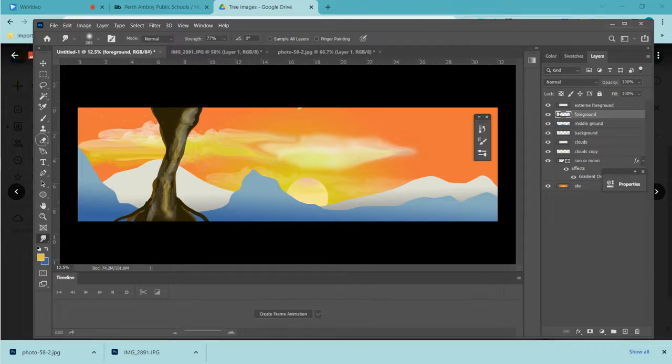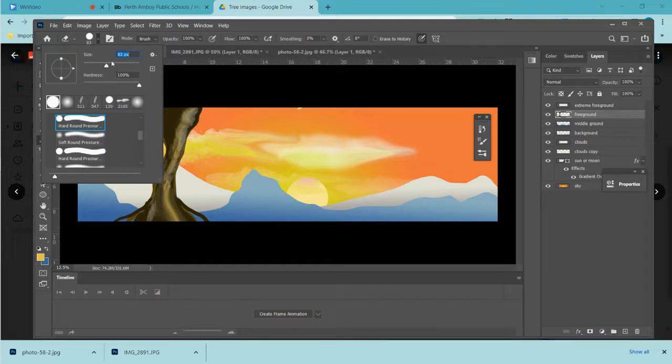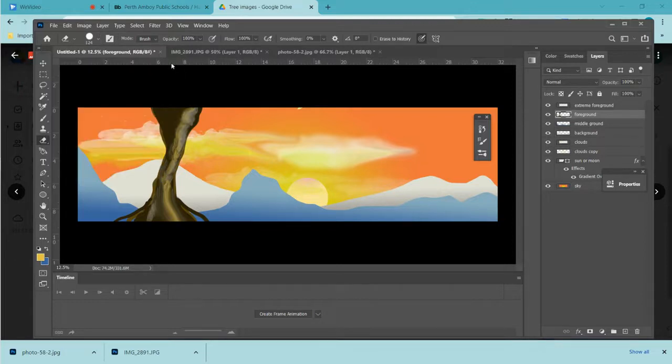Now I'm going to use the eraser. And I need to change the eraser to a more normal brush, so it's just a regular brush. I'm also going to change the size of the eraser to give me a little bit more control. There we go. And I'm going to erase a little bit of this tree, revealing the setting underneath it.